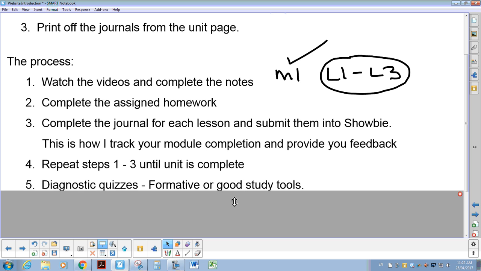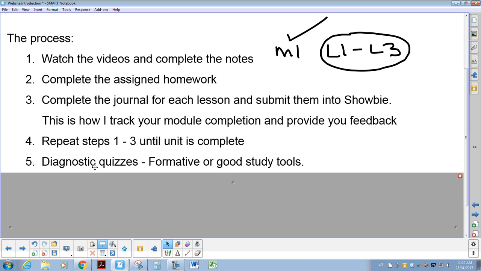Now, once in a while, you'll get to a point where I'm going to send you a diagnostic quiz. So I'll say, good job on the journal. Here's a quiz. The quiz is formative. It's an example of questions that I would put on the test. Some people leave these quizzes and do them at the end for review for the test. Some people do the quizzes when I send them out. They give me an opportunity to say, yes, this is good form. This would get you perfect on a test.